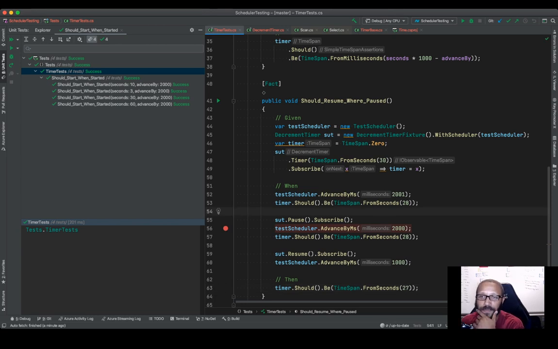So what we're saying is this. We're going to start with our timer at 30 seconds. It's going to start automatically, right? And then we're going to subscribe to it, which means we're going to get values out. We're going to advance by 2 seconds, but because we started automatically, we're going to automatically start getting back values. Okay, so timer is going to be the value. We're going to get that timer, right?